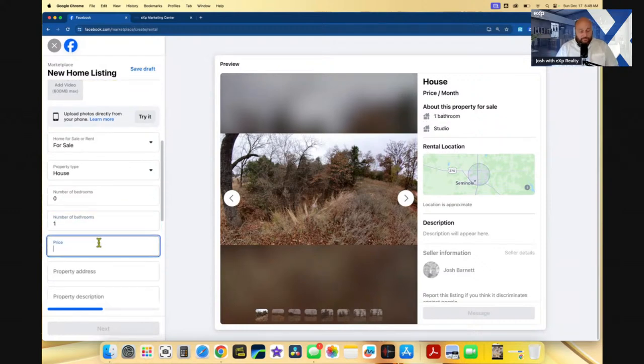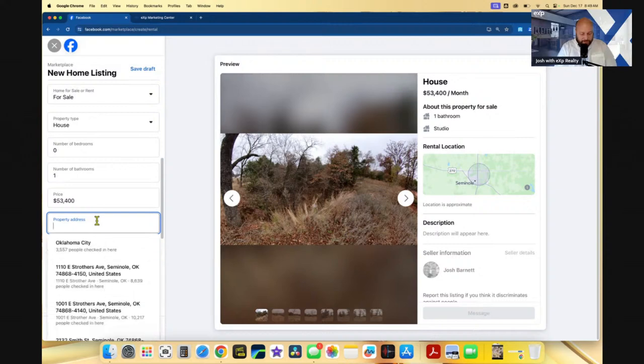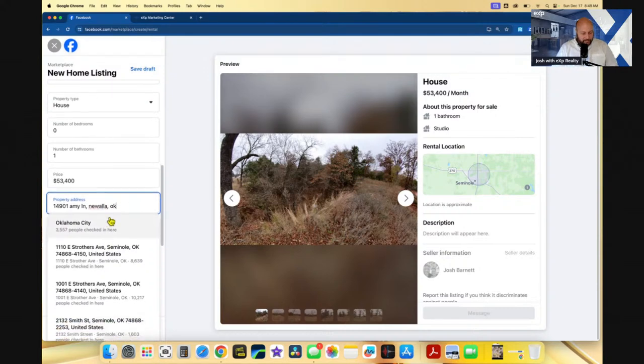And then I put the price. This is a lot listing, so it's 1.78 acres for $53,400. And then it wants the property address, so plug the property address in there. This is all public information. YouTube, this is all public information. Google, this is all public information. Nuwala, Oklahoma. This is all public information.